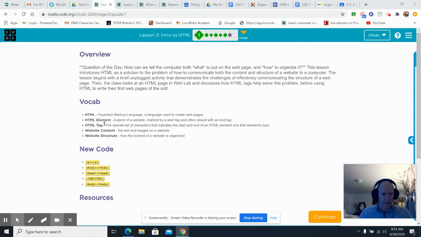Also, a tag, a special set of characters that indicates the start and end of an HTML element and that element's type. You and I, we have pauses between what we are saying, right? When you have a pause, you're telling the person that you're talking with, you're done. Now, there are special ways to pause with HTML, and those are using tags.